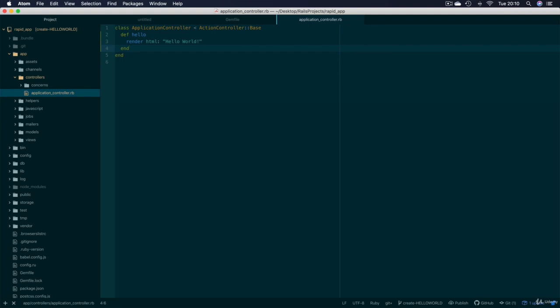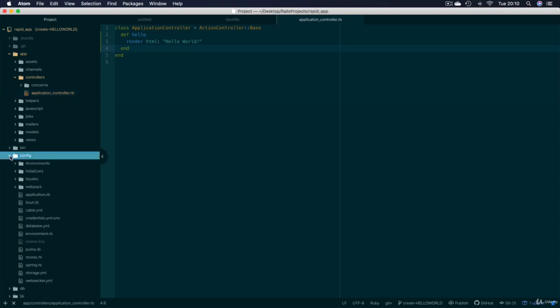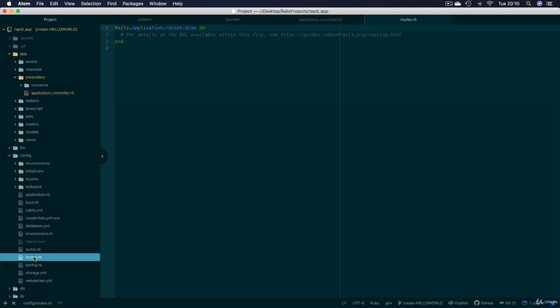Now we need to tell Rails to route to this string every time we start up our application. And how do we do that? In our config folder here on the left hand side, into the routes file. There we go. So let's add in now the following line. root 'application#hello'.